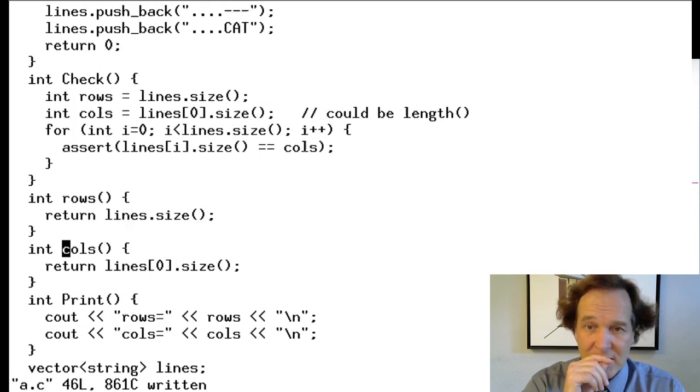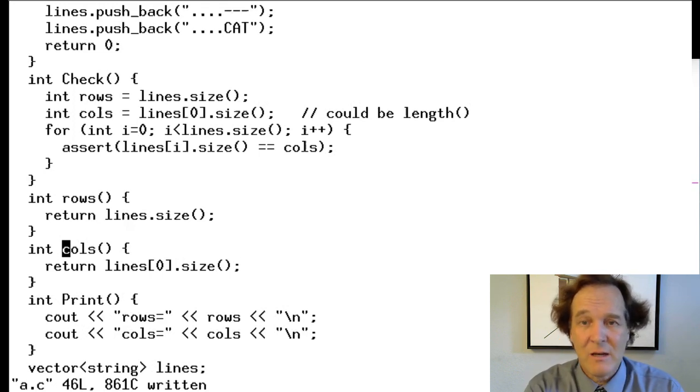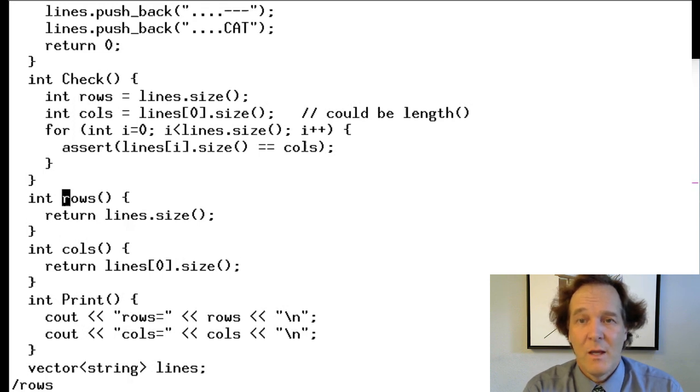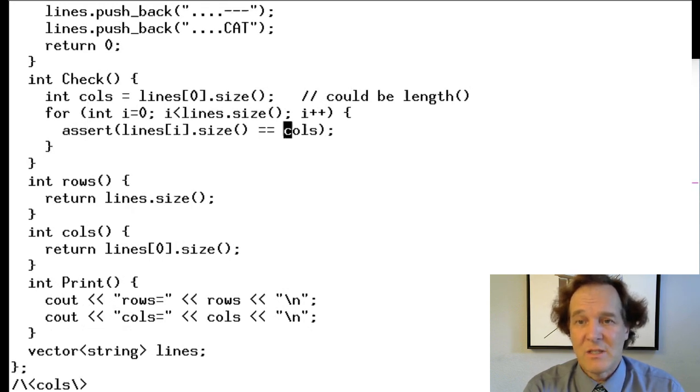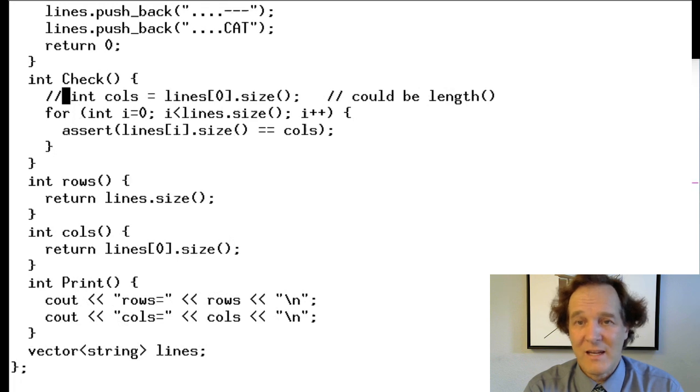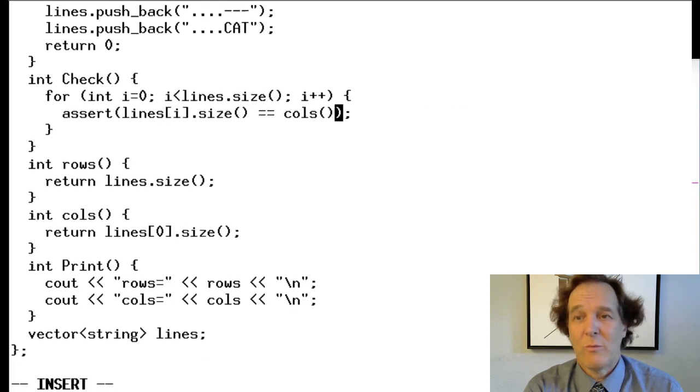So let's back into this a little bit first. Let's clean up the code so it'll compile first of all. This rows here, we don't even actually use it in check, so we can just get rid of it. And this columns here, we do use. But this is interesting. We actually don't need this whole line anymore. This whole line can go. And what we can do is just replace that with a call here.